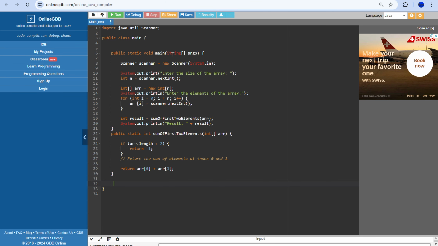Let us see the code to return the sum of the first two indexes in the array. Now let us import the Scanner class because we need to take input from the user. Public class Main, it is the main class. Public static void main(String[] args), here is where the program begins, and this is the Scanner which is helpful to take the input from the user. Now System.out.println, you are going to ask: enter the size of the array.